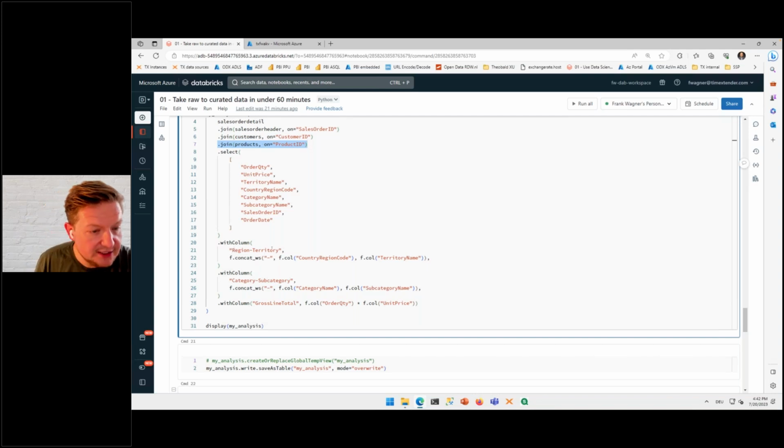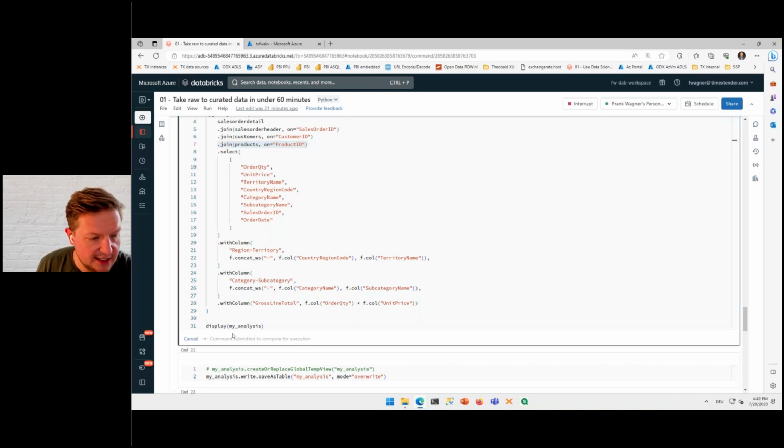So we add a region territory, a combined attribute, with the function concat with a white space, combining the column country region code and territory name. And we also add a category subcategory column, combining those two together. And we also can do numeric calculations in here, adding another column, gross line total, which multiplies order quantity times unit price. And then we can also investigate what's going on there.